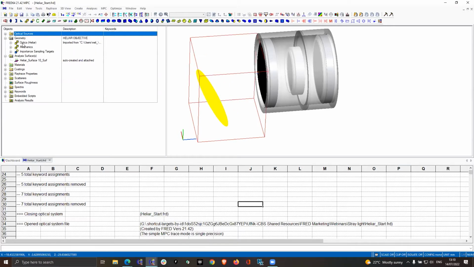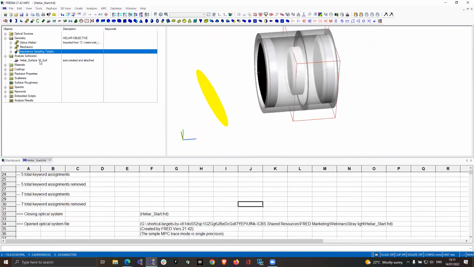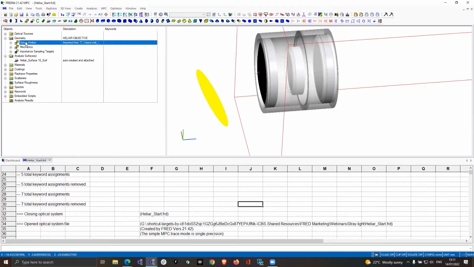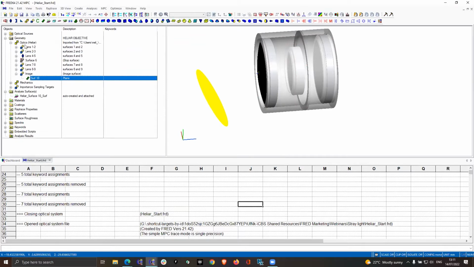In the next folder down is the geometry folder, and this is expanded here, and I can see I have a couple of different folders. So I have an assembly for the optics, and then also one for the mechanics, and another folder here for the importance sampling targets. So the optics folder is, of course, where we've defined our optics, and if I expand this out further, then we can see that in here are groups of lenses. There's the middle lens here, and also defined here is the image plane.